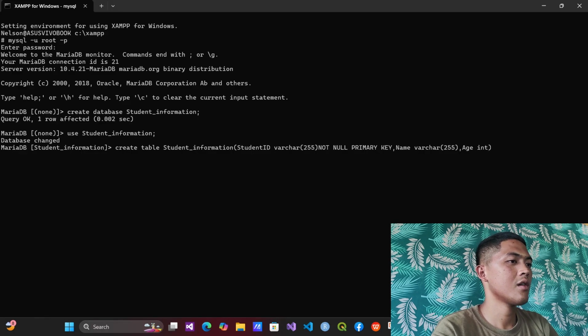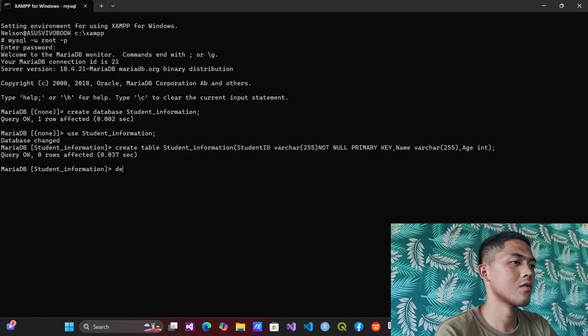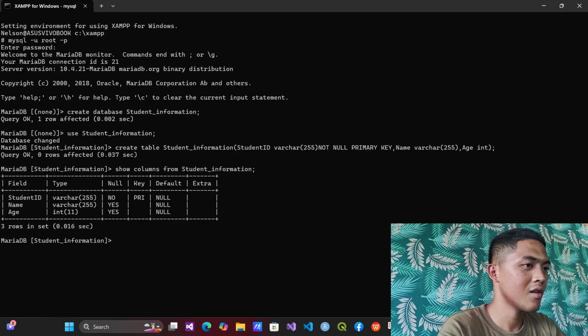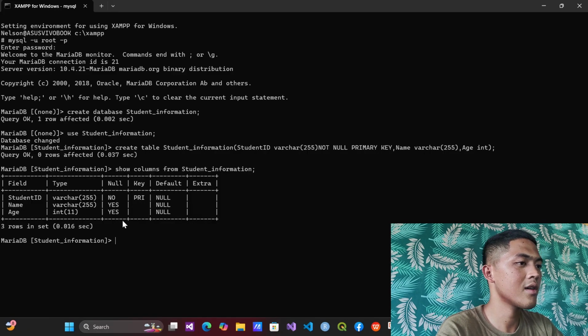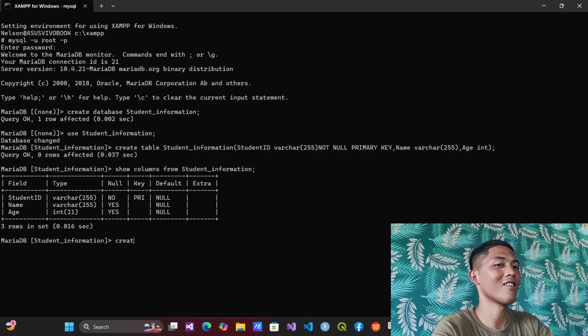To show the table, let's type desc student information, or describe student information, or show columns from student information. As you can see, in the student information, the student ID is not null, and it is a primary key. It works.